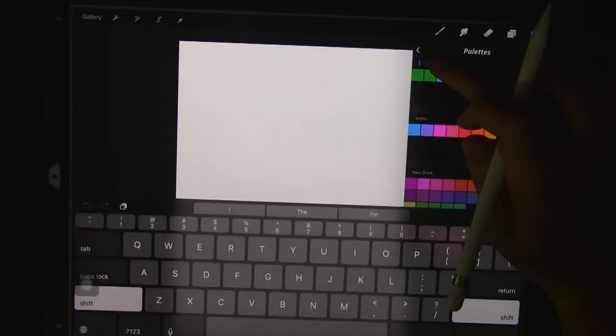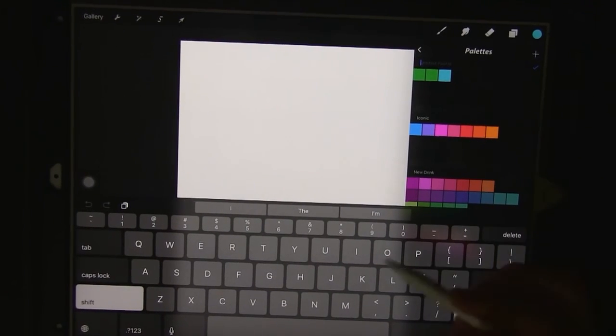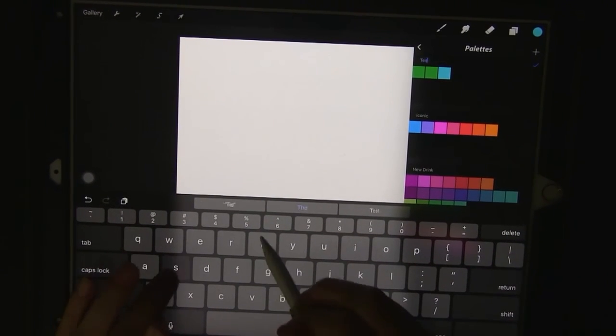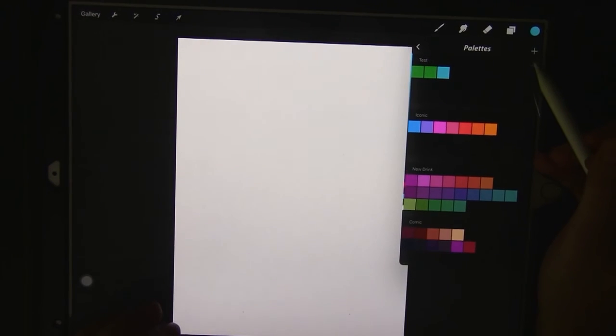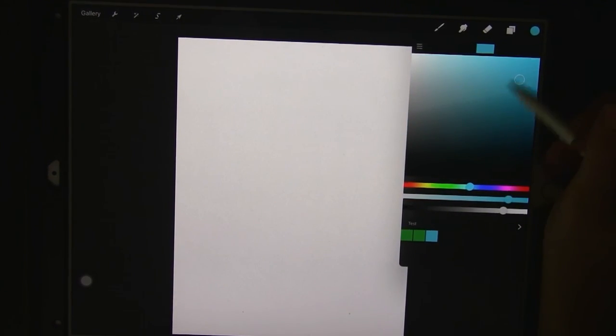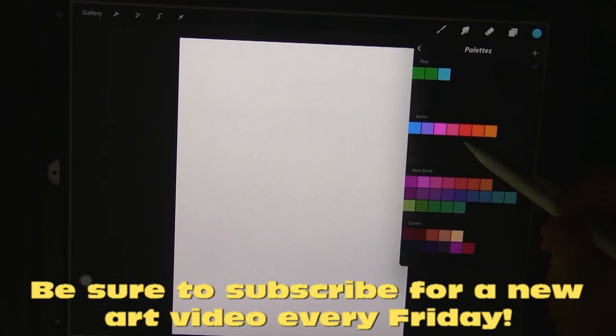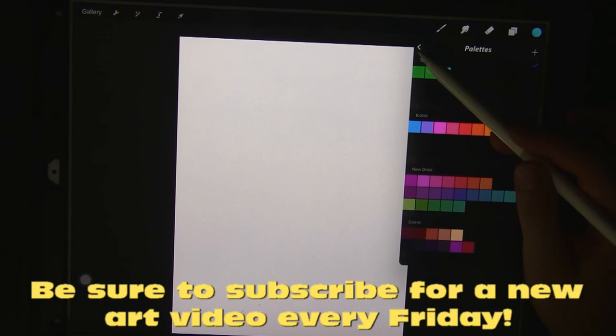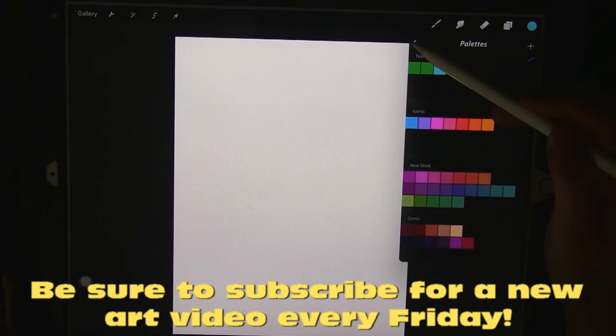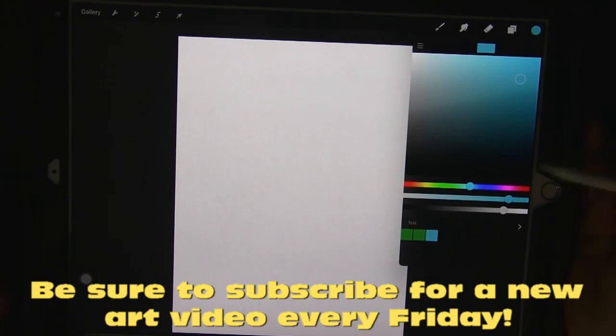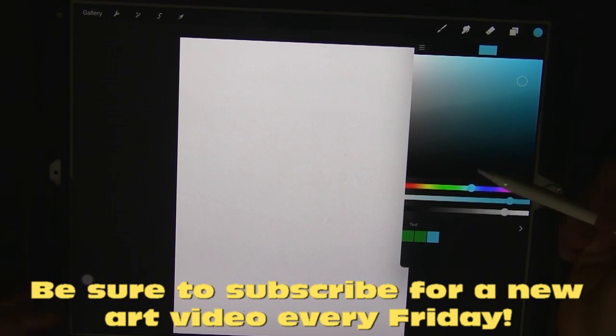You can name them by going to all of your palettes, clicking there, and then I'm just going to say test. And so you can name your palettes and organize them here. And as far as I know, you can have as many palettes as you want. I'm not sure how many you can have, but I know I've had quite a few on here before. So that is how you use the color palettes.